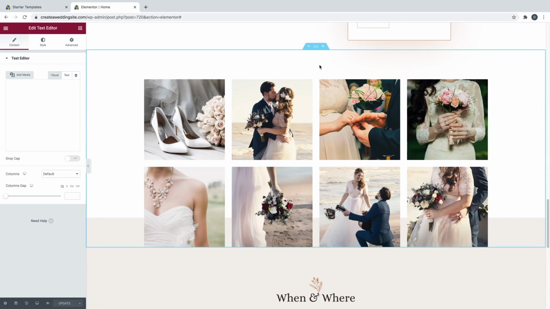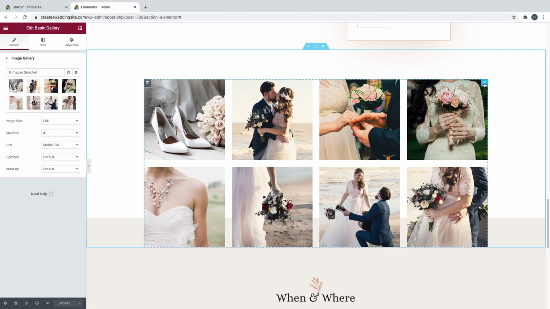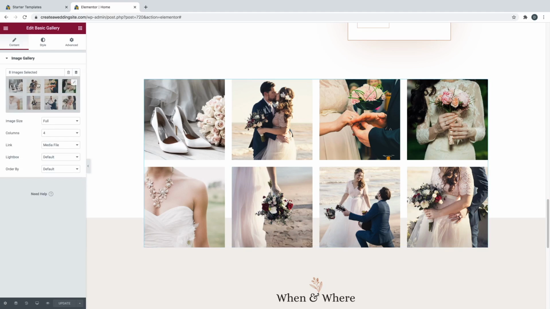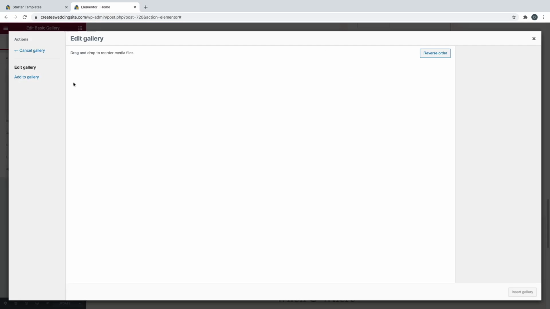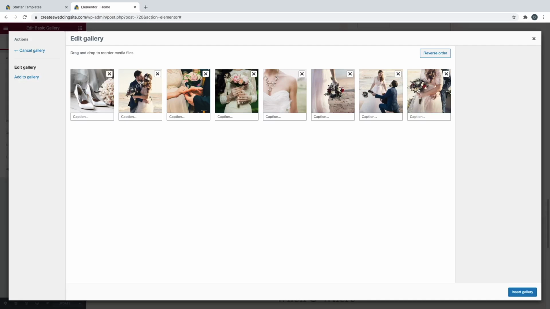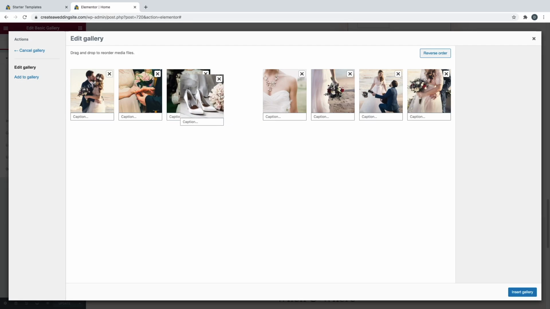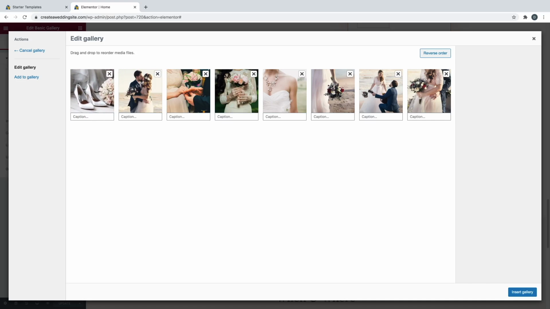And here you've got an image gallery. So if you just go ahead and click on the little pencil icon for these images, you can see that you've got 8 images here selected. So if you want to change these, you can just click on the little pencil icon. And here are all your images. And you can drag and drop these and switch them around however you want. Or you can just create a whole new gallery by deleting these images and putting in your own.